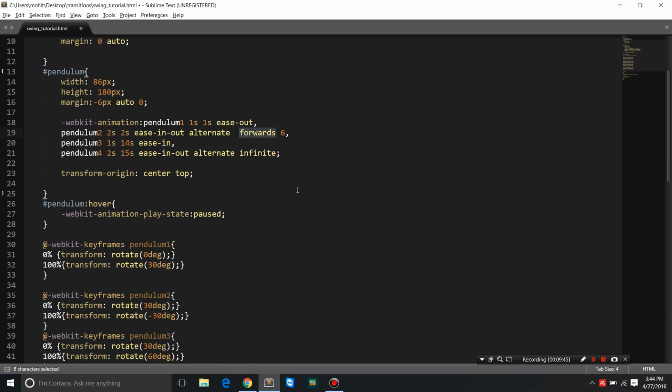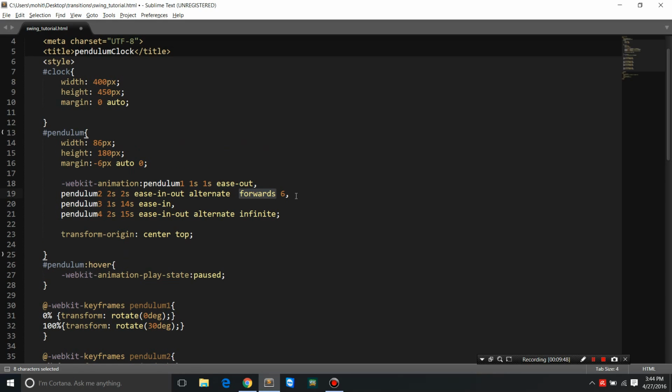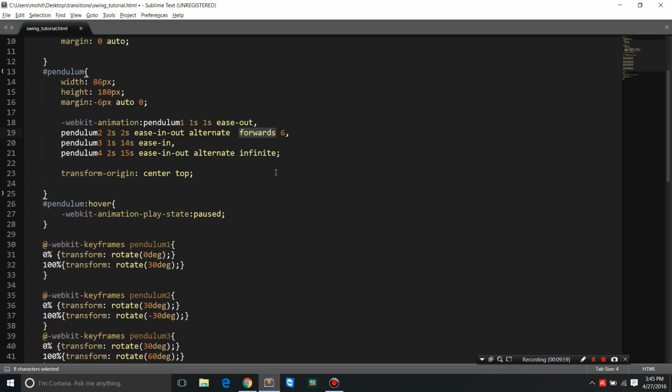So let's sum it all up. We had two divisions, the top one and the bottom one. Both had two pictures. The top picture was a static picture, the bottom picture was the picture of the pendulum that would swing, and would swing in accordance with the animations pendulum 1, 2, 3 and 4.